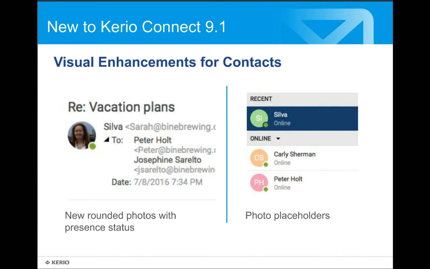For those people that are a little too shy to add their own photos or just haven't got round to doing it yet, we've made it bright anyway by having photo placeholders, still with the presence status there as well. So we've introduced an algorithm within the Kerio Connect client so that if somebody doesn't have a directory photo, we pick one of our standard color circles and brighten up the directory list anyway with those different colors.